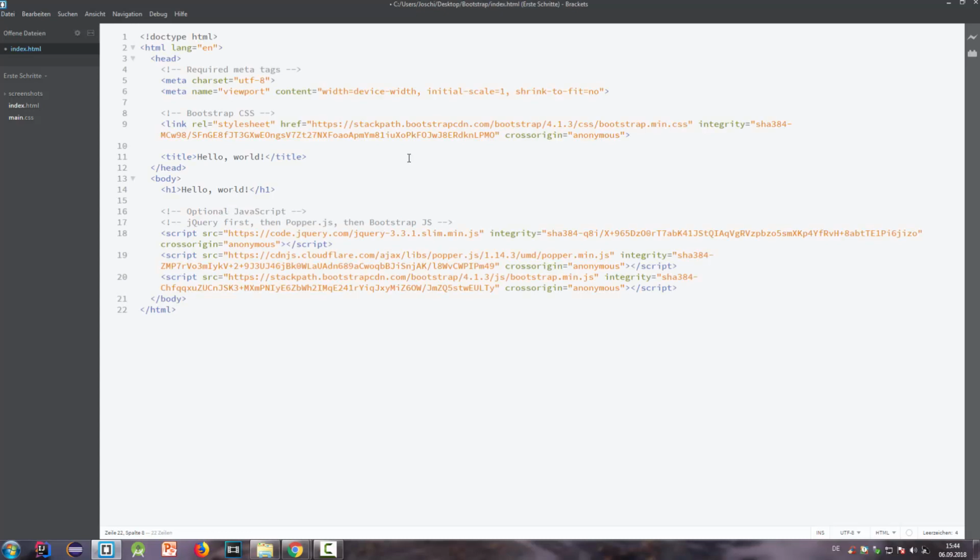So it takes a few moments. I'm using Brackets. You can use Notepad++ or any other editor you like. I will save this one, and this is a very simple starter template which just shows you hello world, and here are these tags which you always need if you want to use Bootstrap.